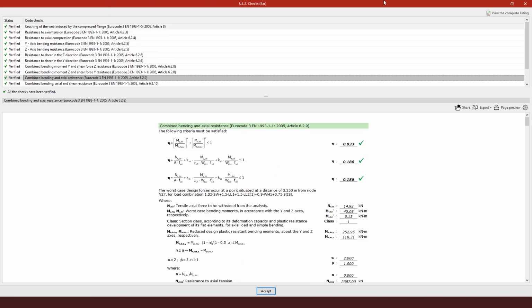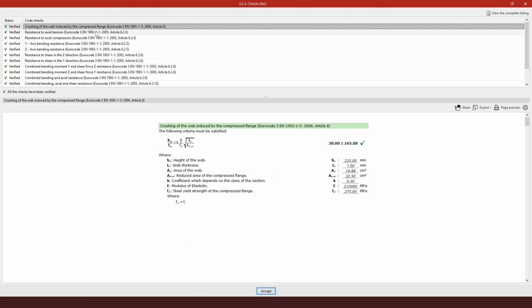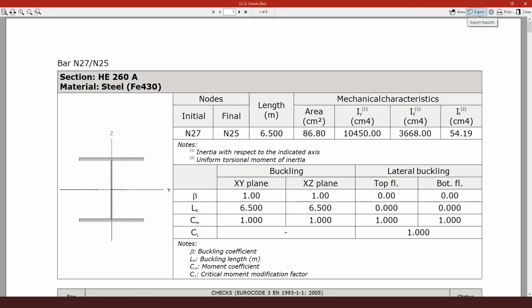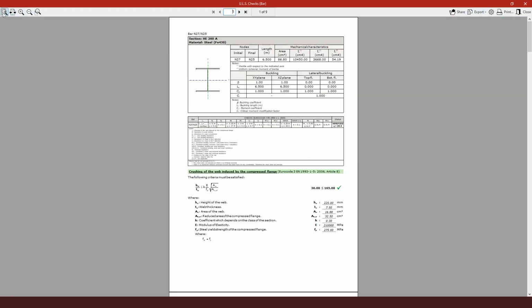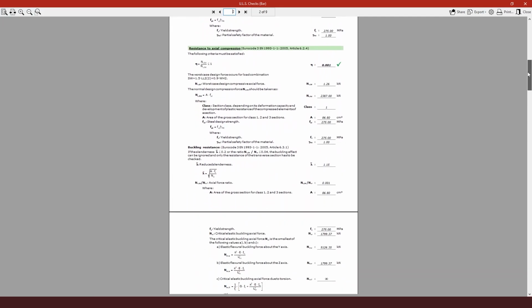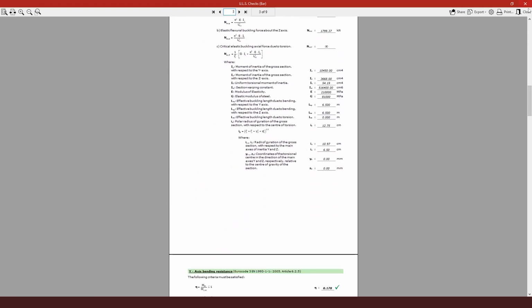This report can be checked like this, code check by code check, or we can ask here for the view of the complete listing, and this report can be exported to multiple formats, clicking here in export. So it tells us first this section of the bar and its mechanical characteristics, and then starts listing all the code checks.